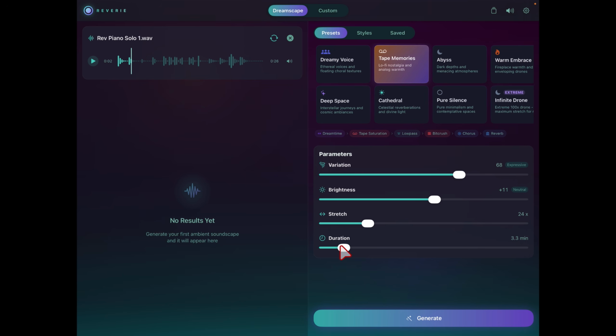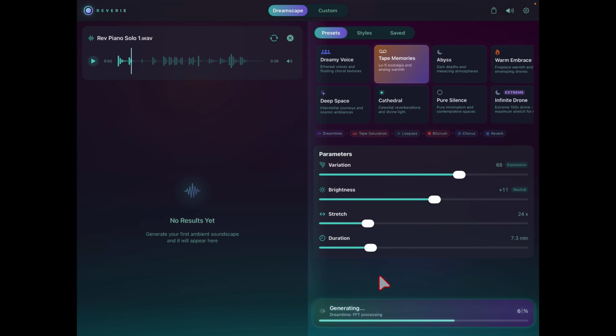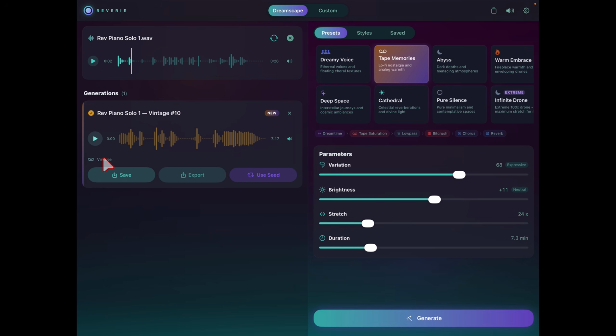Let's have the duration, maybe say 7 minutes. Now, we're not going to listen to 7 minutes of audio. I want to show you lots of different things about the app. So all we need to do is press generate, and it's super fast. You think it's going to take ages and ages, but it doesn't. It generates really quick. Oh, look at that, it's done. Here we go. And I'm going to play it now.